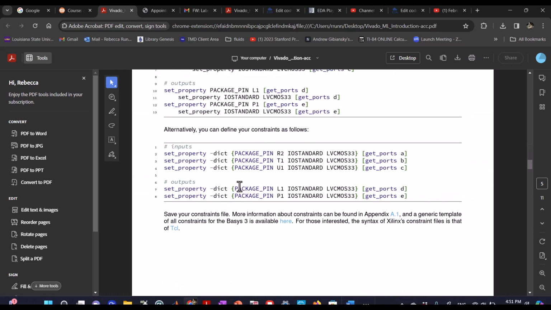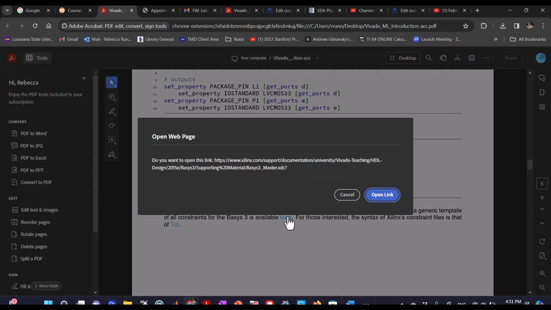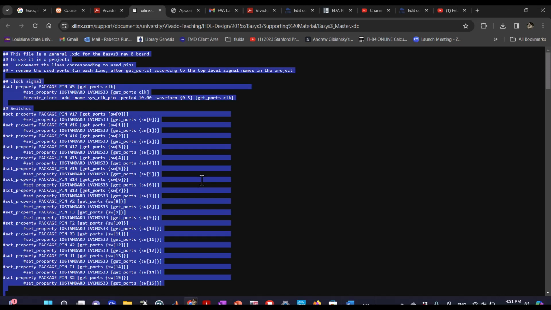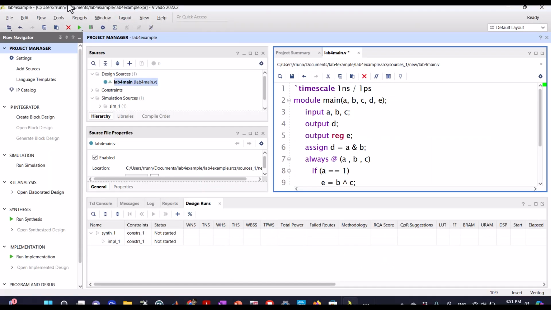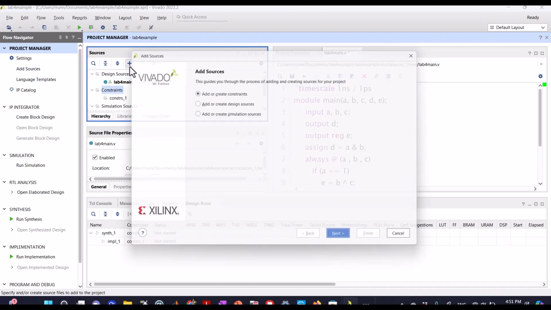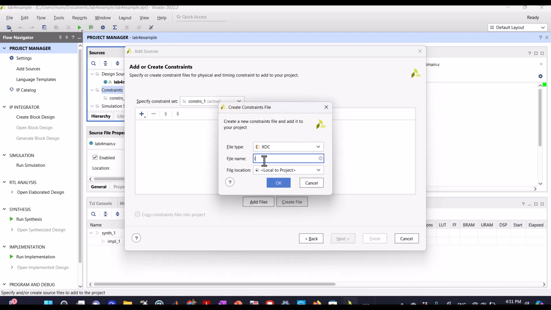Okay, so I always do my constraints like it says up here. There is a generic template from here that is really useful. It has everything that you would use. And then I'll go to my constraints, and new constraint, add or create constraints. Create file, lab 4 constraints.